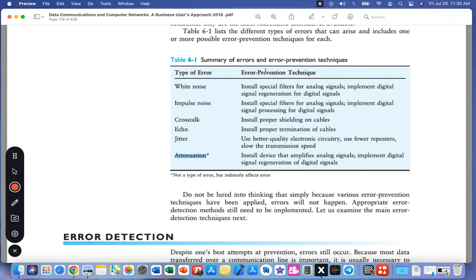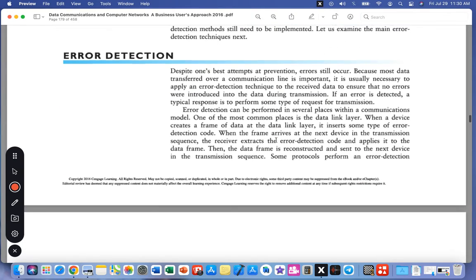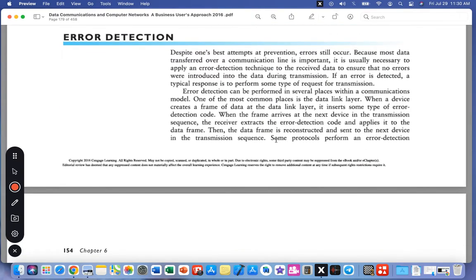And here's the error prevention: to reduce the white noise, to reduce the impulse, to reduce crosstalk, to reduce echo, to reduce jitter, to reduce attenuation. This table is really important. I recommend reading every single word of this. But we are skimming to save time and to avoid making you really bored.